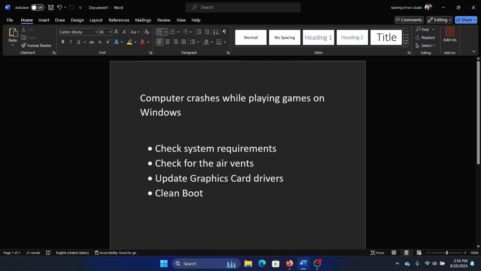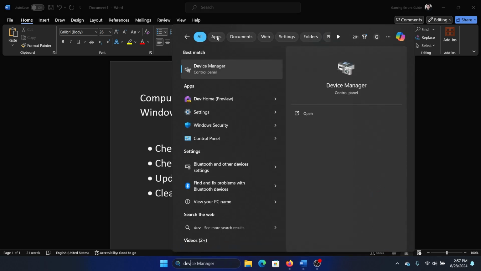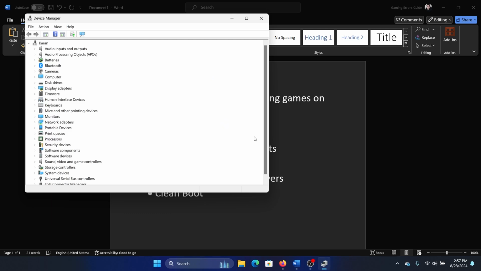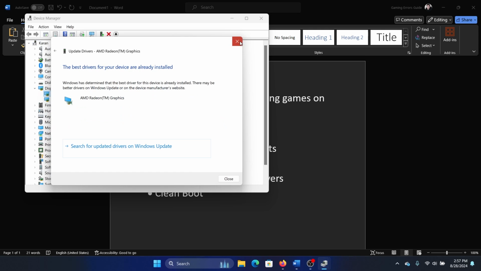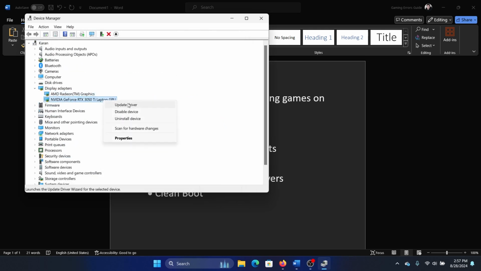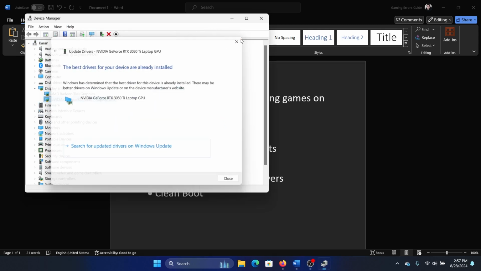Then the next solution is to update the graphics card drivers. How would you update the graphics card drivers? Search for device manager in the Windows search bar and open device manager. Now expand the list for display adapters. Right click on the first one, update graphics card drivers. Right click on the second one, update graphics card drivers.